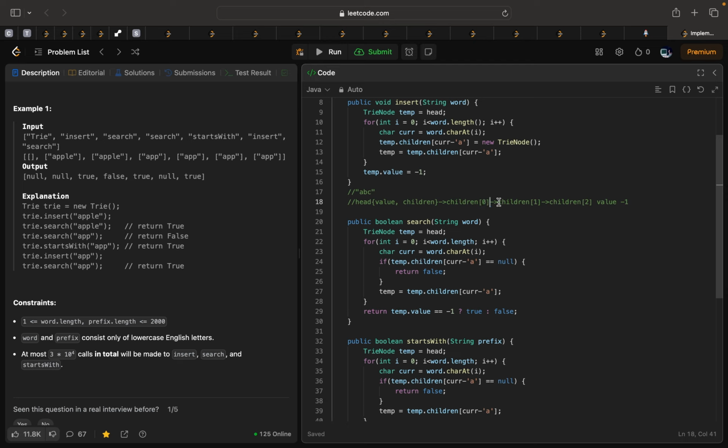Then we will check if its children 1 is not null. No, it's not null. Then we will move to it, and then in its children we will check if its 2 value is null. So it's not null. We will move to children of 2, and we will check if its value is -1. Yeah, it's -1, a word, and here we will return true, else we will return false.